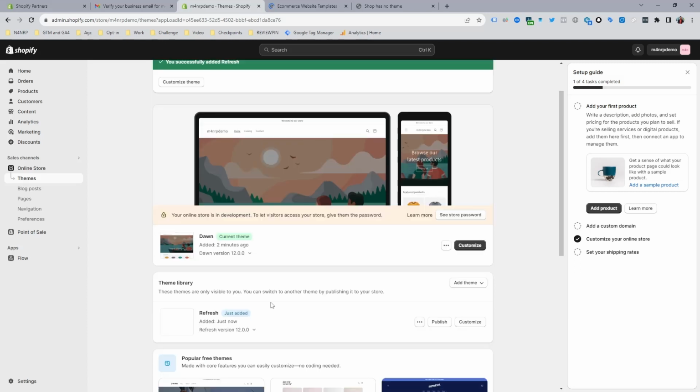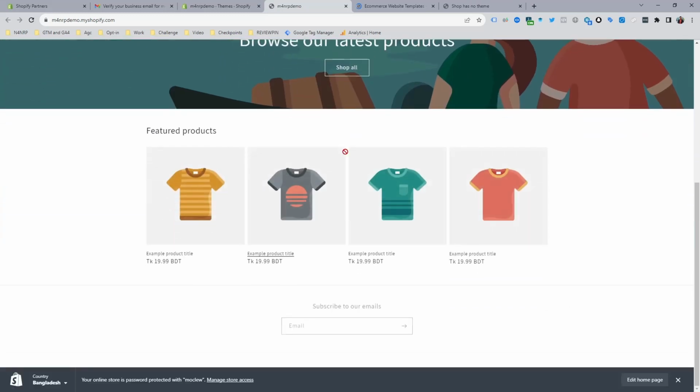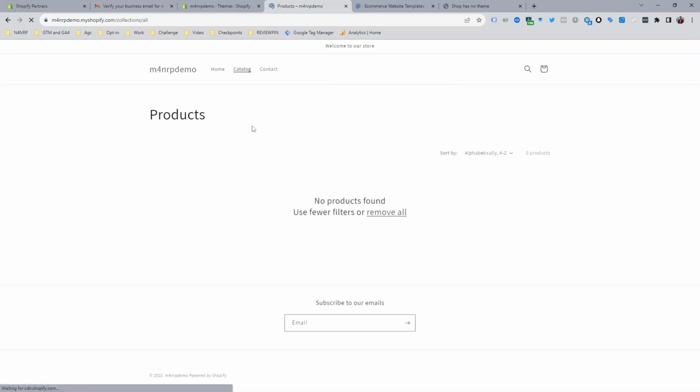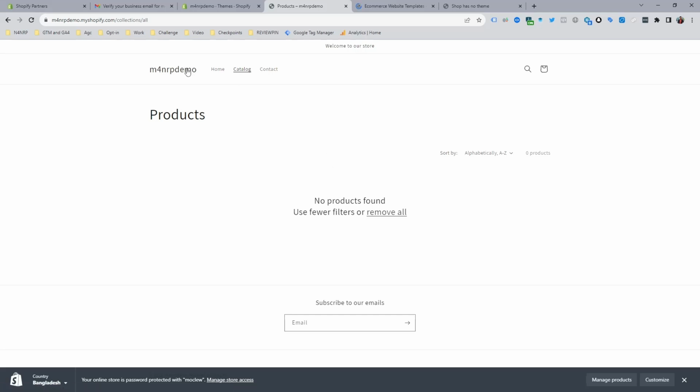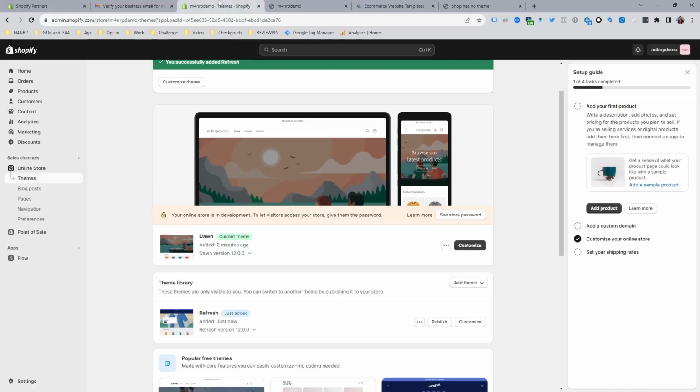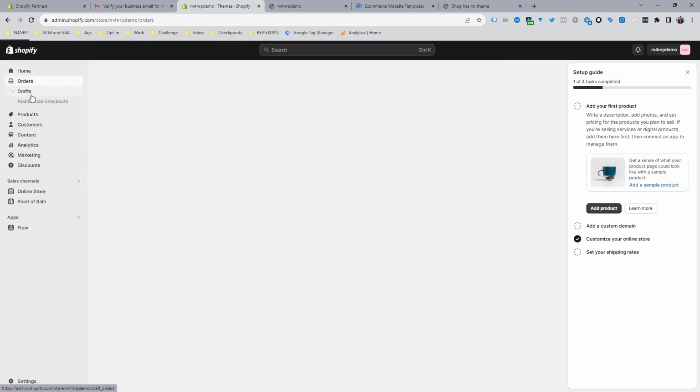You can see your store is in development mode, and I didn't publish this theme, so that's why I just see the default theme here. I didn't publish that theme, so that's why it's not working. But it's pretty good. If you want, you can publish any theme to your backend. And this is the demo theme. If you add any theme from the library and hit publish, then it will activate.